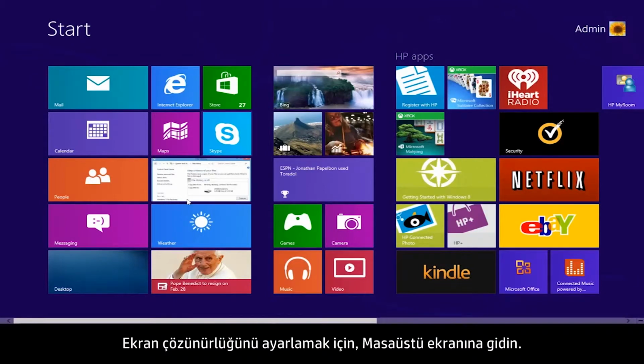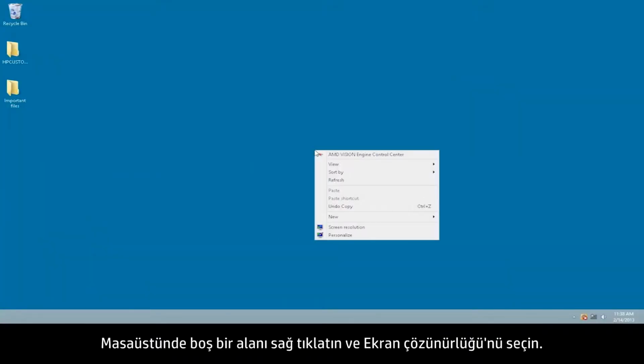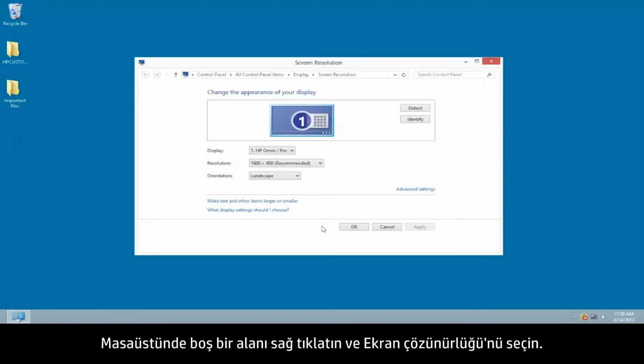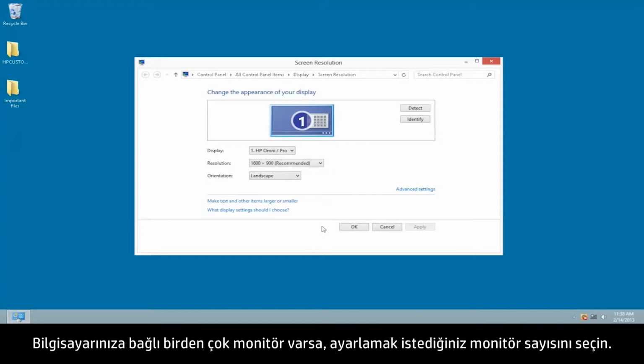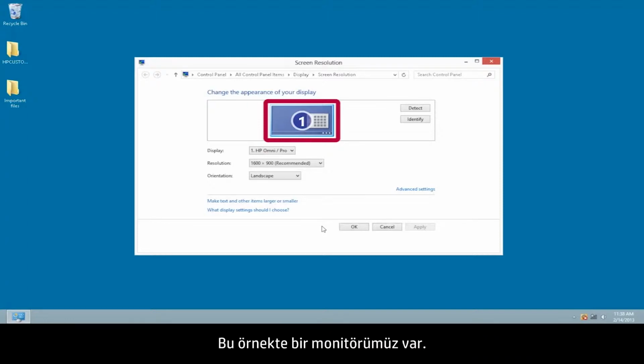To set the display resolution, go to the desktop screen. Right-click an empty area of the desktop and select Screen Resolution. If there is more than one monitor connected to your computer, select the number of the monitor you want to adjust. In this example, we have only one monitor.